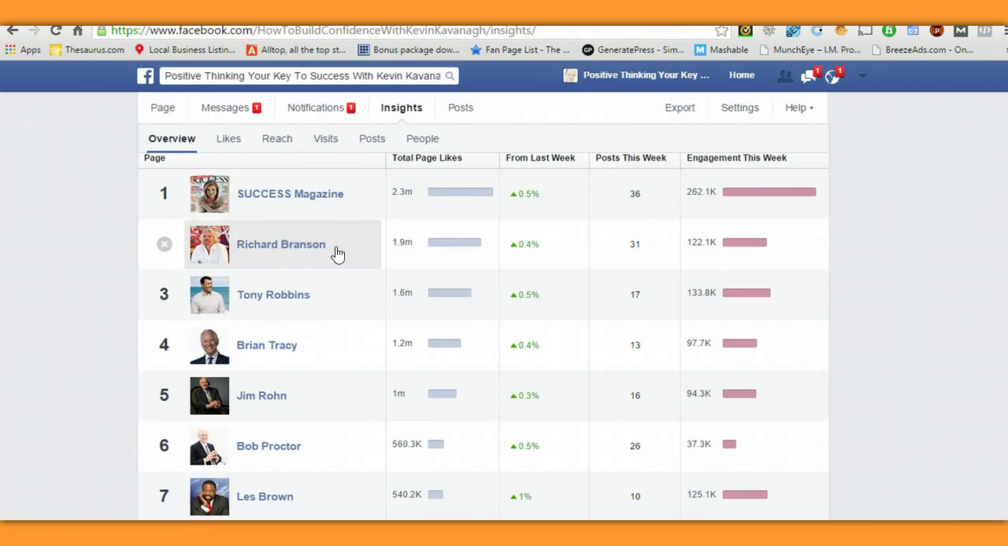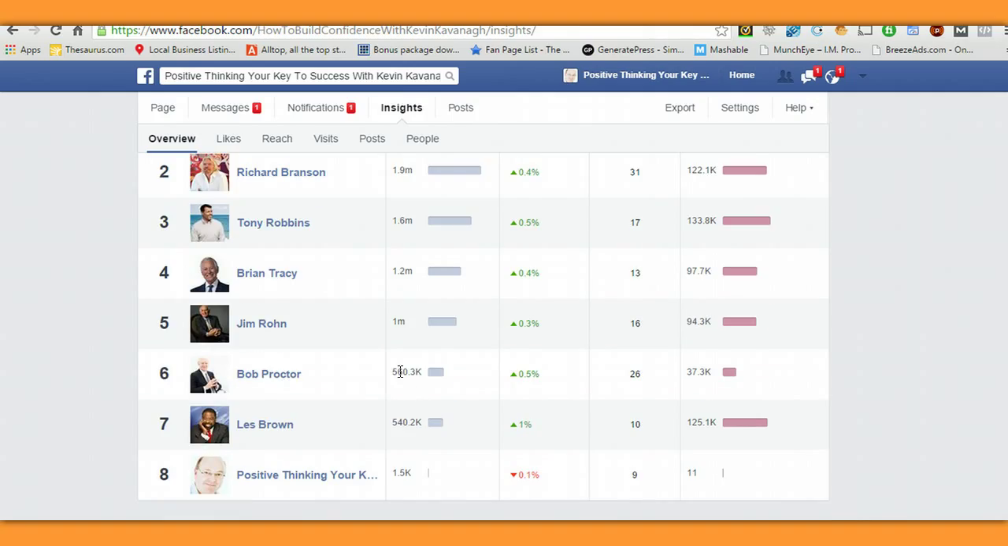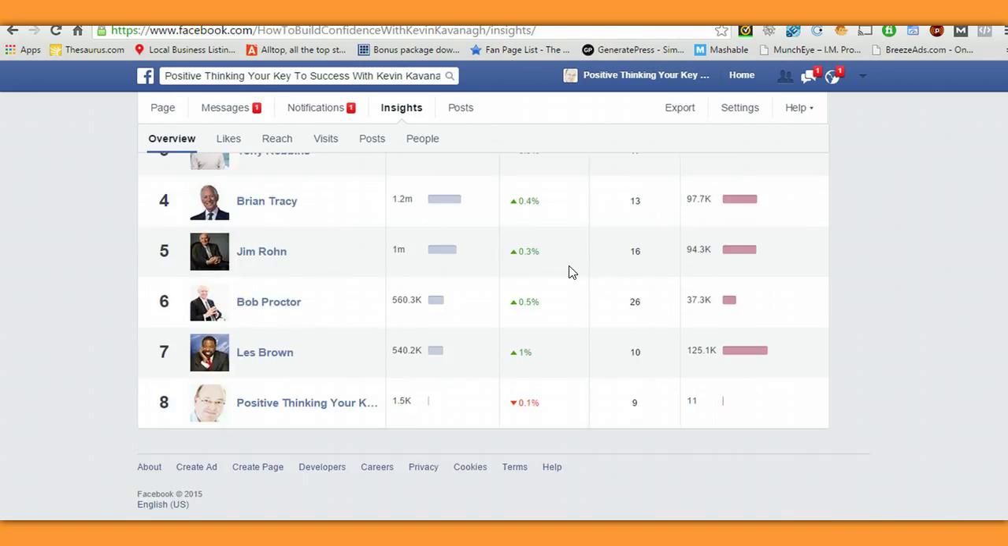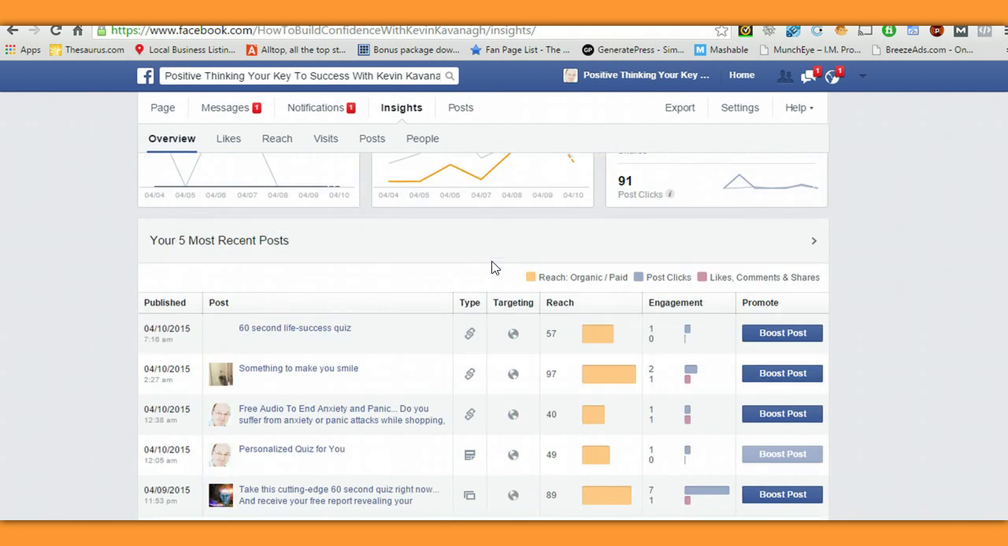You can have Richard Branson 1.9 million, Tony Robbins, very big in the industry, Brian Tracy, obviously, Jim Rohn, 1 million, Bob Proctor, and me down the end here. I'd expect these people are longer in the industry, but we're getting there, and our reach is getting there all the time. These people are obviously much more advanced and have been doing the business a lot longer. So I'm okay with that. That's a little insight.